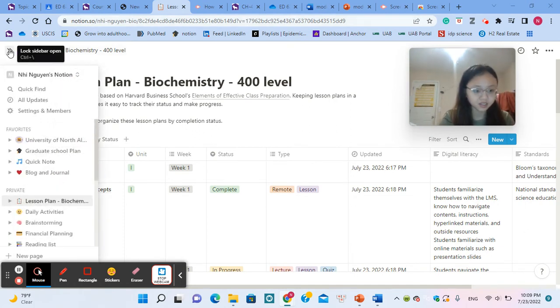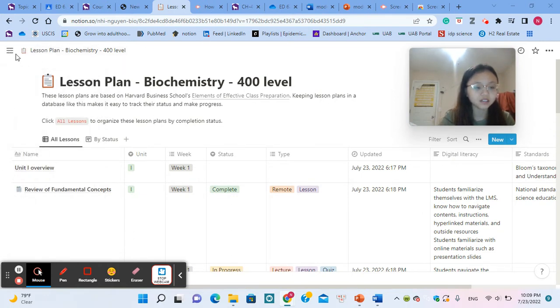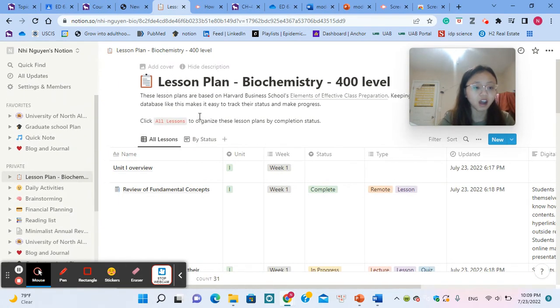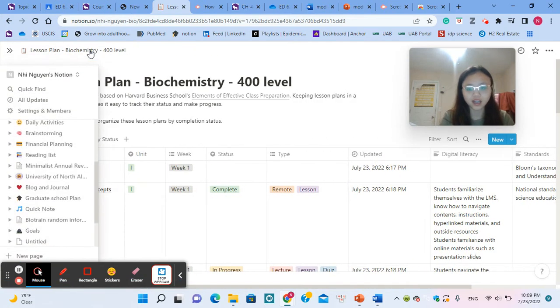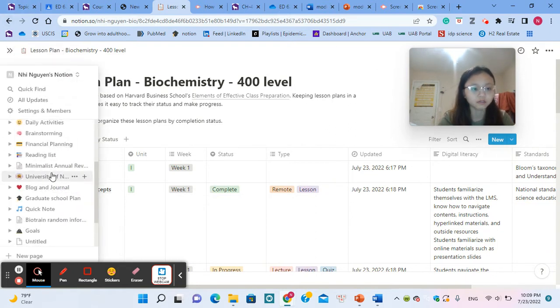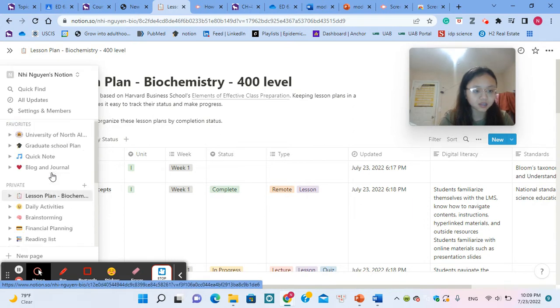It should be quick and easy. And then here, if you click on this button right here, I can lock the sidebar, it's okay. But I don't like to lock it, so I can have a bigger screen for my working window. But I can actually create a lot of stuff right here.